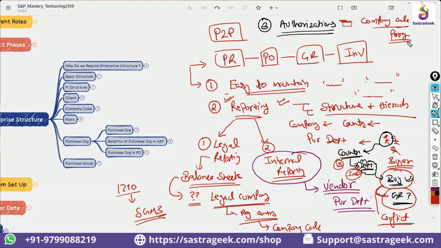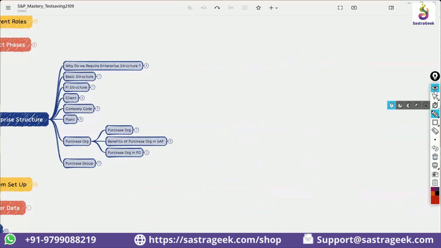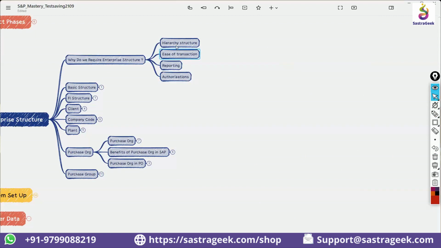So this helps to ease maintaining the transactions, maintain your logical hierarchy in the system, your legal reporting, your internal reportings, your authorization. That's why it is important to create the enterprise structure in the system, and it's mandatory. Without creating this, you cannot do any transaction. Okay, authorization, reporting, ease of transaction, and company hierarchy structure, because SAP represents your company. So whatever the hierarchy structure is there in your company should also be available in your SAP.